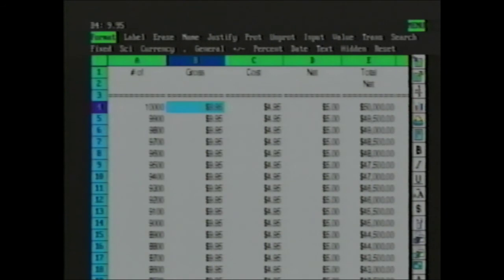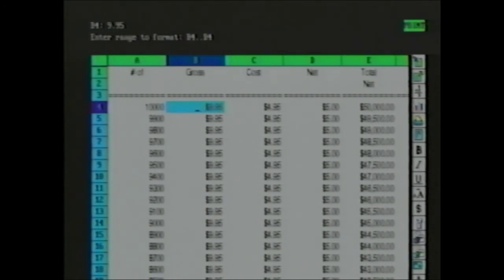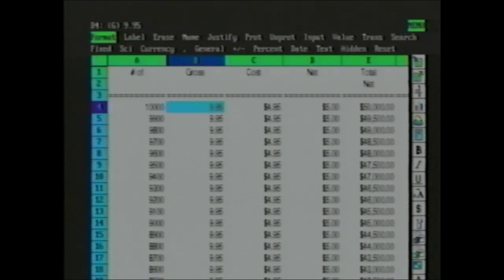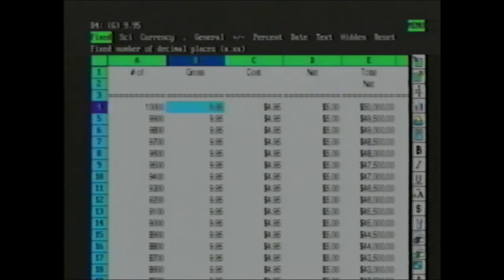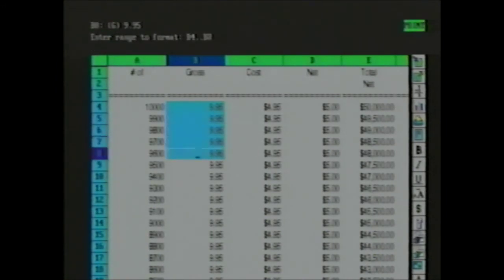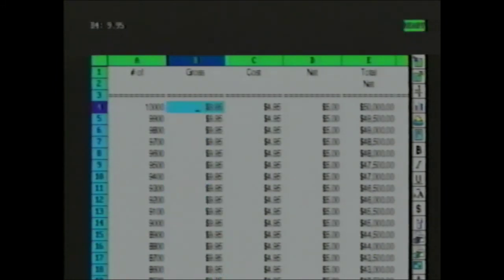After you've assigned a global format, you can customize specific cells or ranges by using the Range Format command. If you want a cell or range with a range format to revert back to the global setting, use the Range Format Reset command.